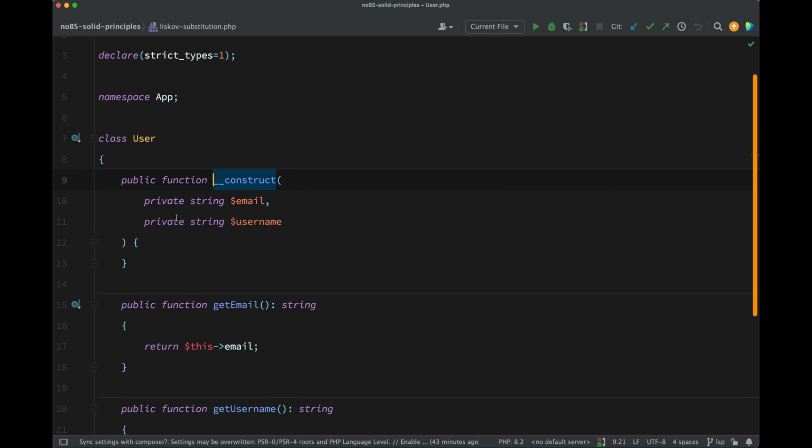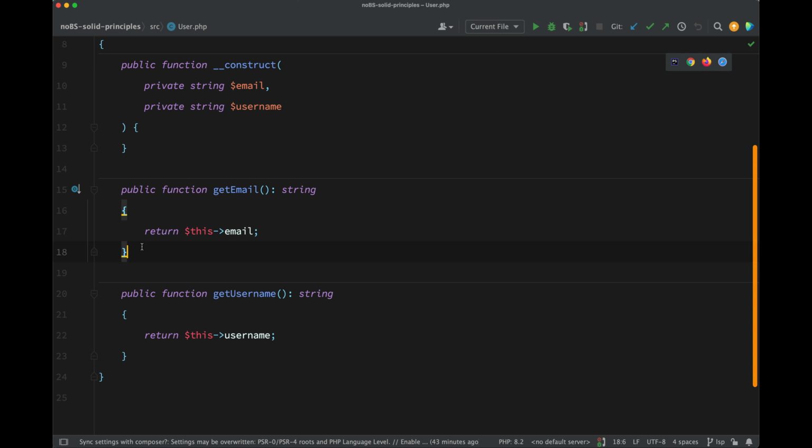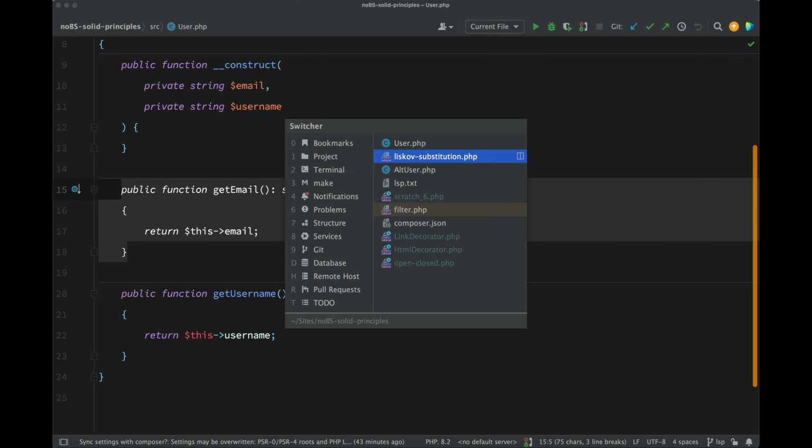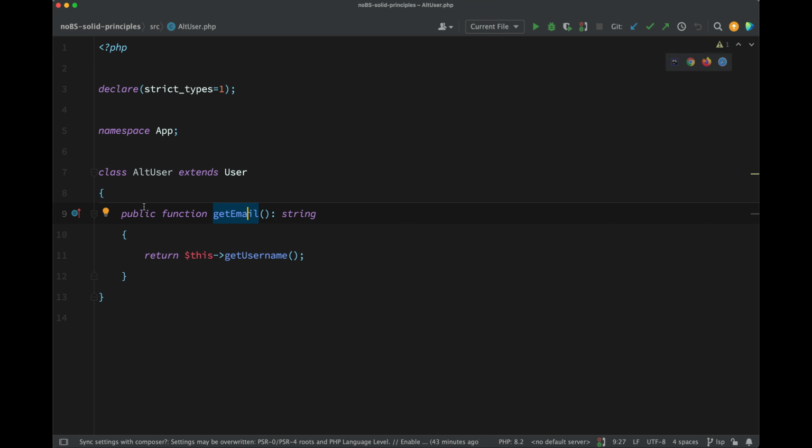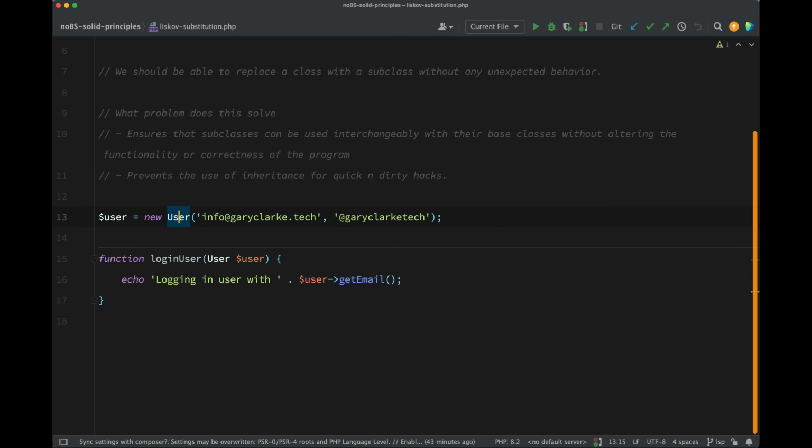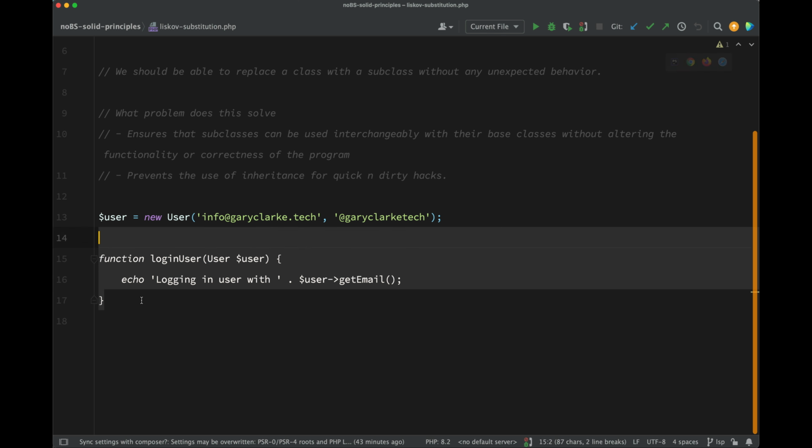If we go to the base user, we have this get email method here. We are overriding that in the alt user, and so that is then returning the username instead of the email. So technically it means that this functionality does not have to change. But let's think about that. That is probably not the wisest strategy, is it?